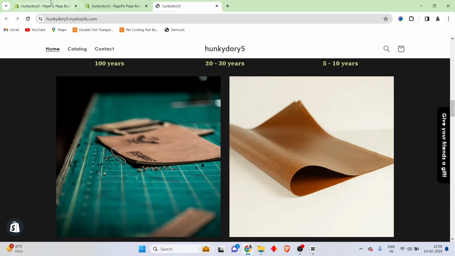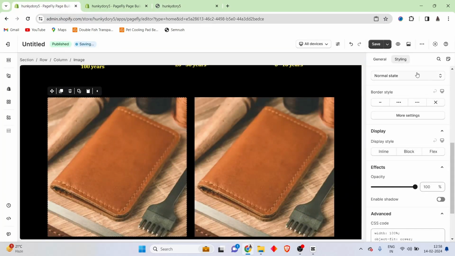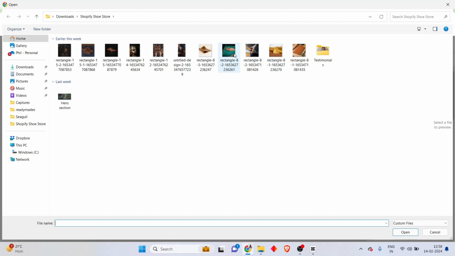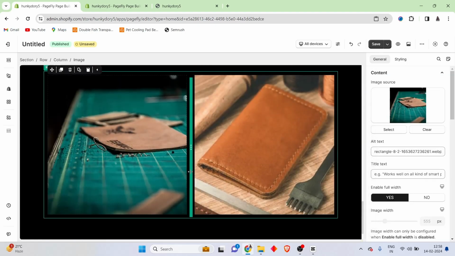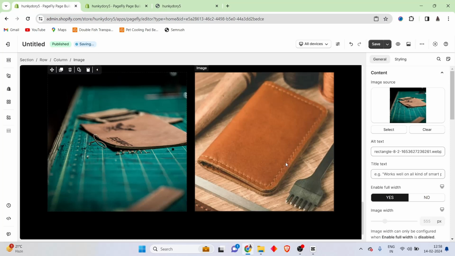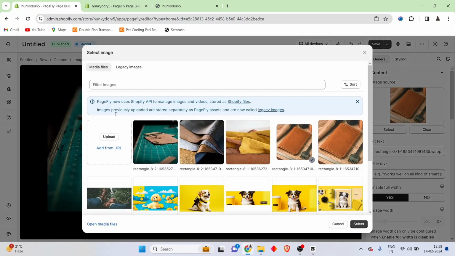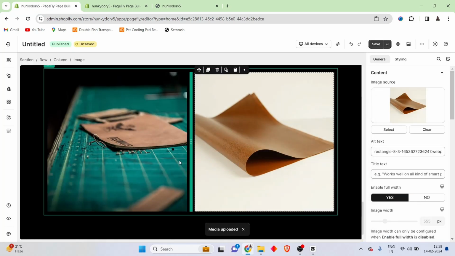Now we have to select this image from inside of the file. Let's go to general, and now let's click on this. And after it's been uploaded, select this here and click on the select button. Now let's select this image the same way. So wonderful. Now both the images have been added.